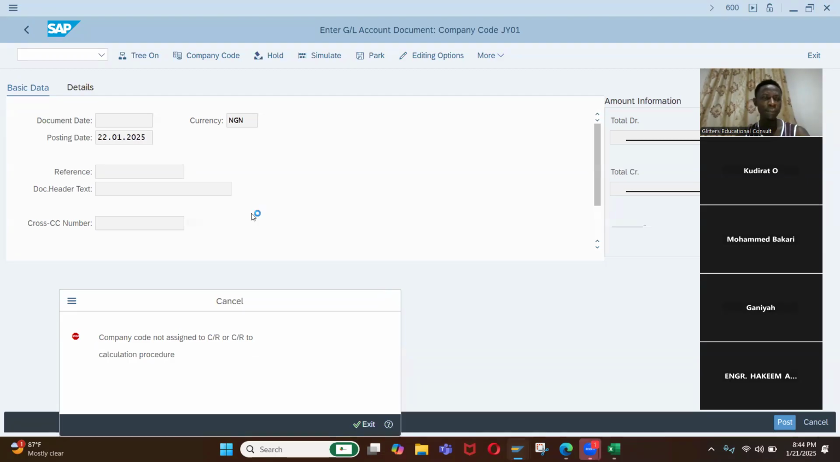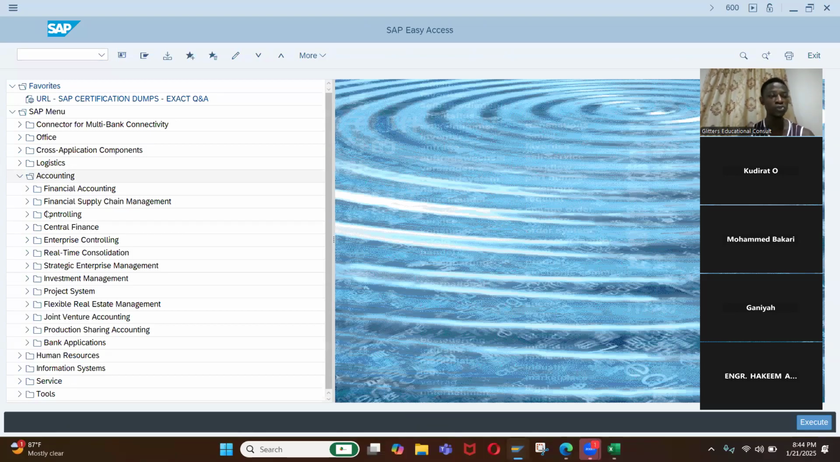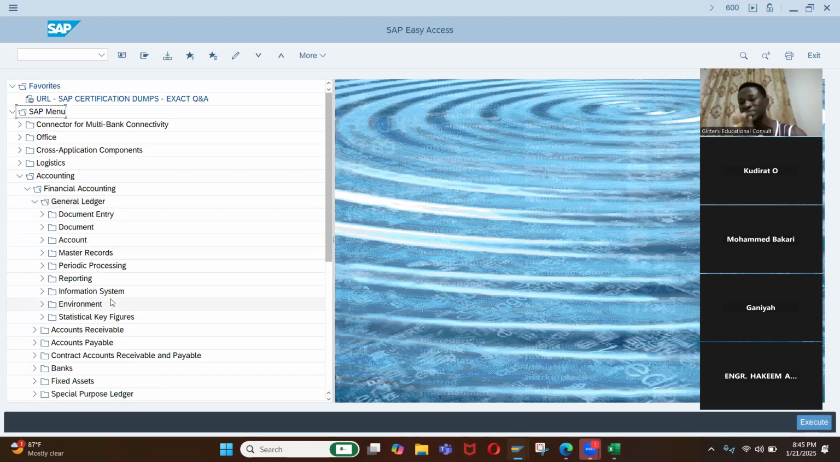Now, we have created a company code, right? We have created a company code. Now, I told you what FB50 is. FB50 is what we use in posting a journal to the general ledger. You can see it is the first thing on financial accounting, general ledger. Let's assume we want to post a general ledger.